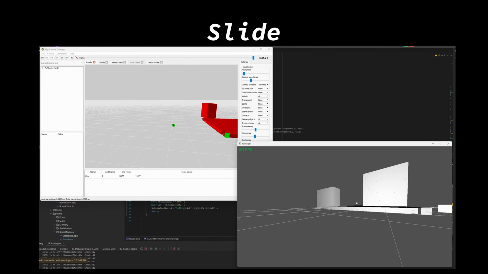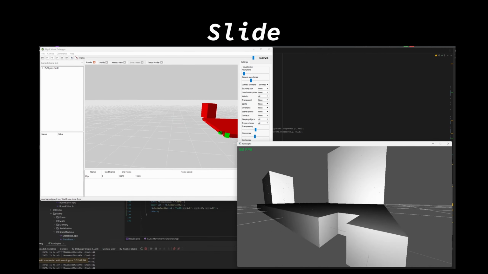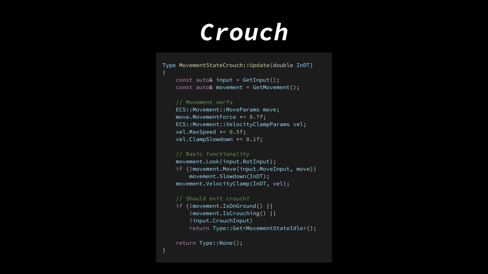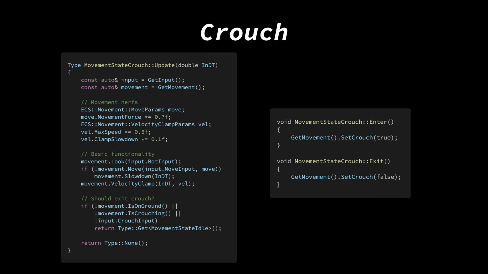I'm starting with the slide. In order to slide, I first need to crouch. Crouch is its own state, similar to run, but with some movement nerfs. You can also see that crouch has plenty of reasons to no longer be crouching. Of course, we should also make the collider small.